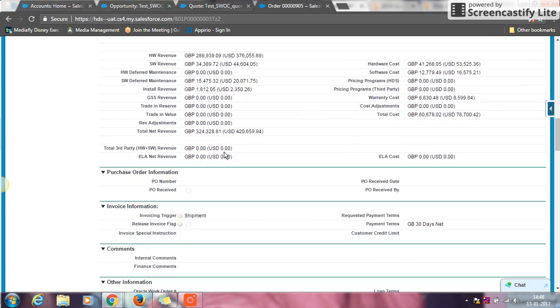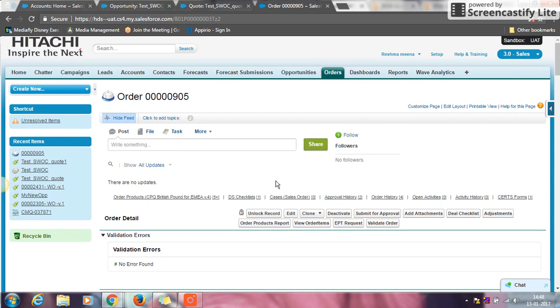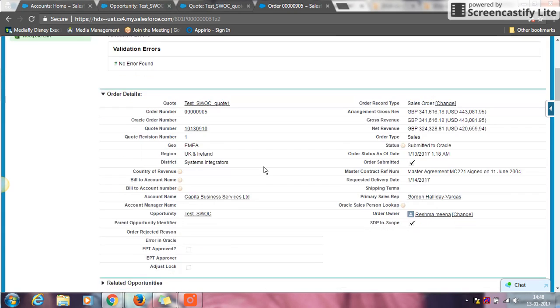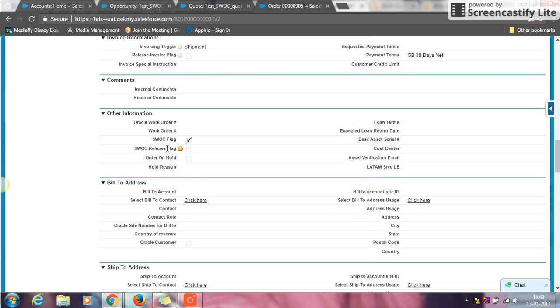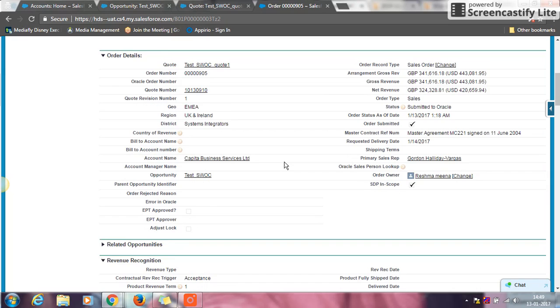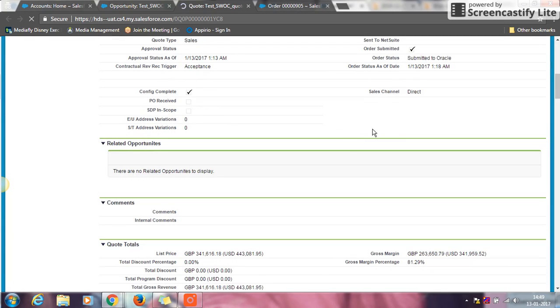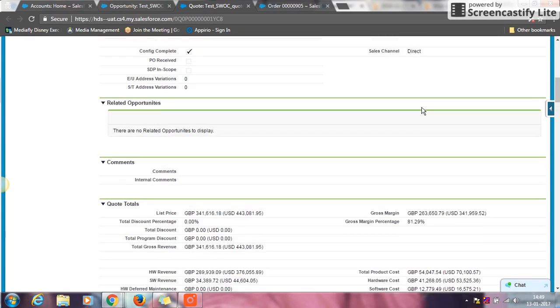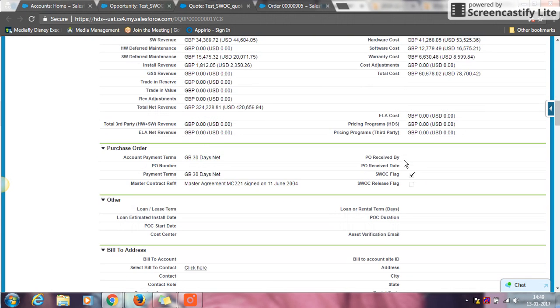So now let's go to the SWOC flag. Now let's check that the SWOC field flag is not editable at all, and it should not be editable on the code as well. So the order submitted checkbox is checked on the code.